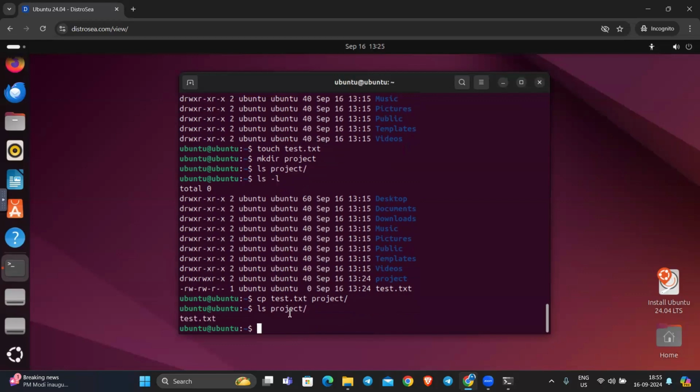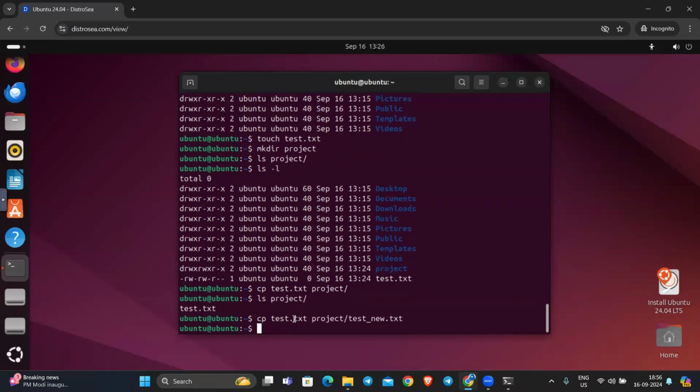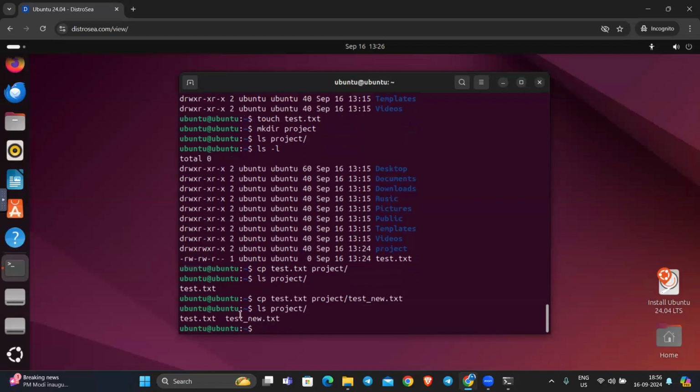Now what if you wanted to copy the text.txt inside the project folder but with a different name? At that time you just need to provide one name, like text_new.txt. So the text.txt file will be copied in the project folder and renamed as text_new.txt. So as you can see, that file is copied and renamed as text_new. Okay, let me quickly go inside that folder.